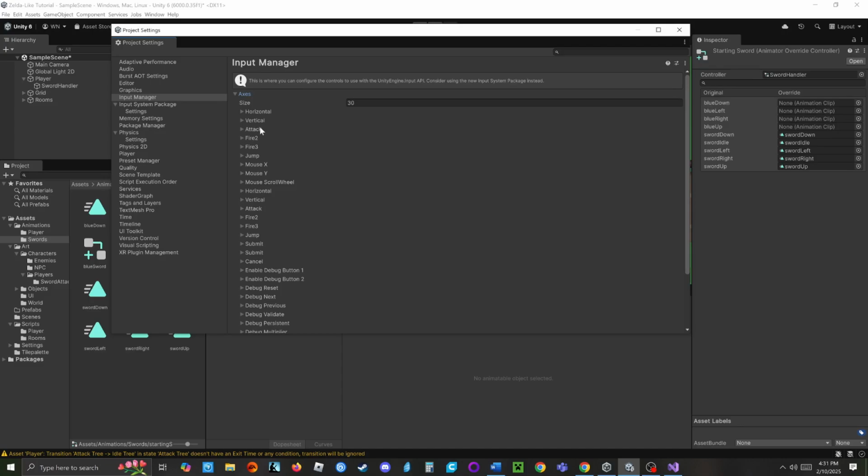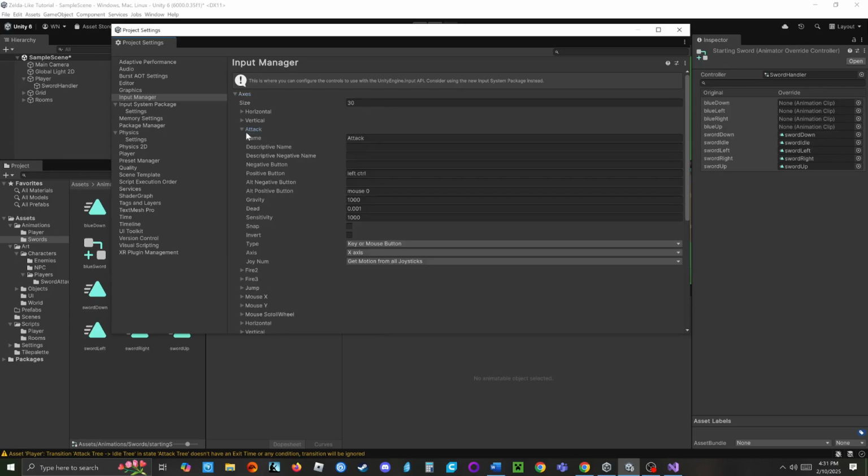Now, right here, I've already changed this to attack, but it's going to say something like Fire 1. So if you click on this, and it drops down, you'll see you can change the name of it. So I've already changed it to attack. You can tell it what buttons you want. Like I have it as left control, but we don't want that. We want space. There we go. Right.